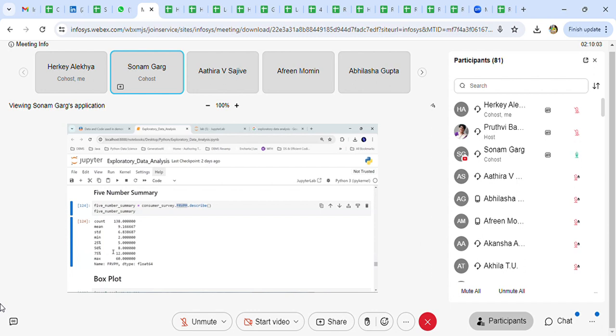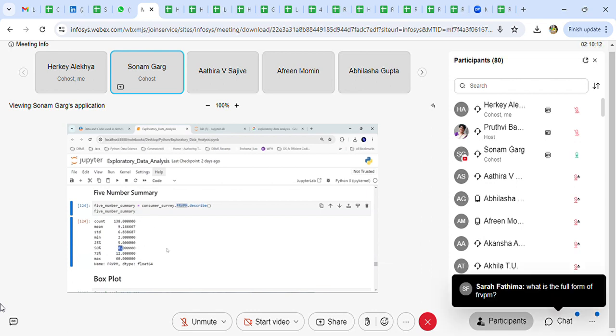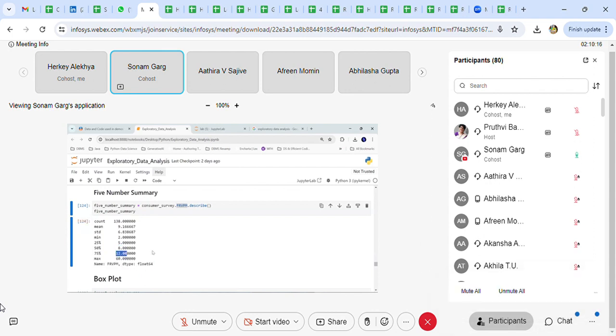So 50% of the people visit the restaurant 8 or fewer times. 75% of the people visit the restaurant 12 or fewer times. This is restaurant visits per month. RVPM is restaurant visits per month.